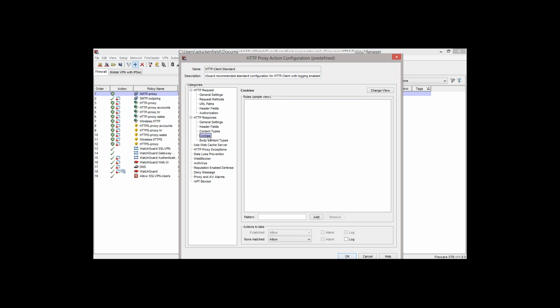So under here, you can allow and block cookies. And again, in all the years of working for WatchGuard, I've never had to play around with that option. Next one down is body content.